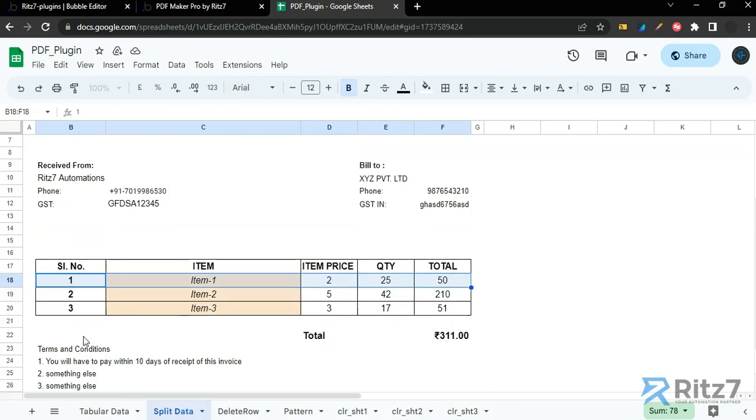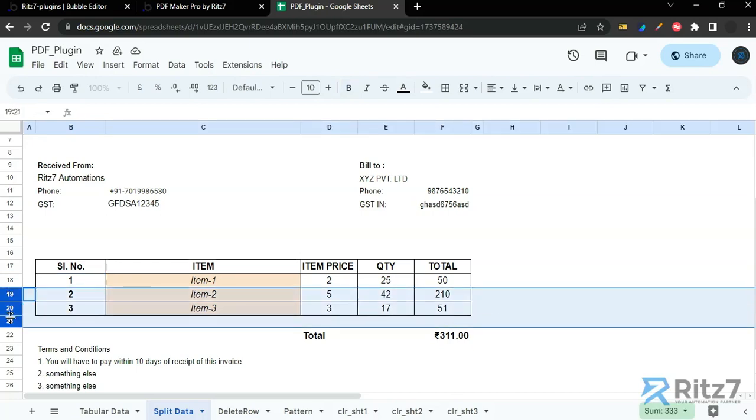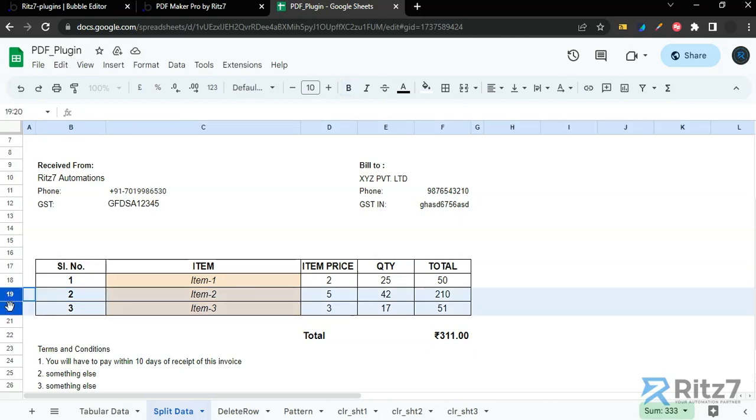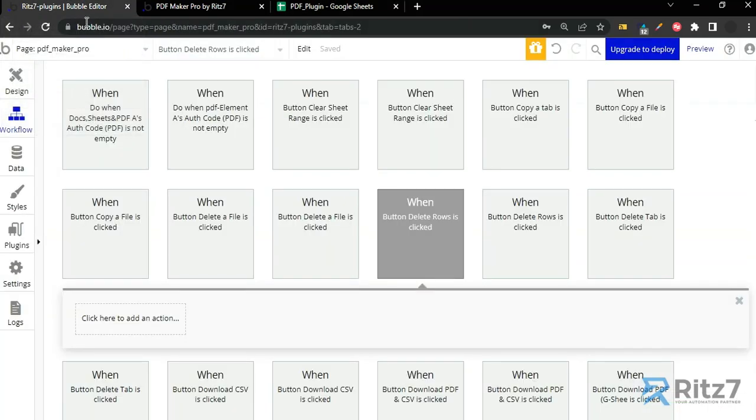And when you generate the next invoice, you wouldn't want those 10 rows to be there. You just want one row so that you can dynamically add the number of rows based on the number of items that you are sending in. So let's look at how we delete the extra added rows from the plugin.